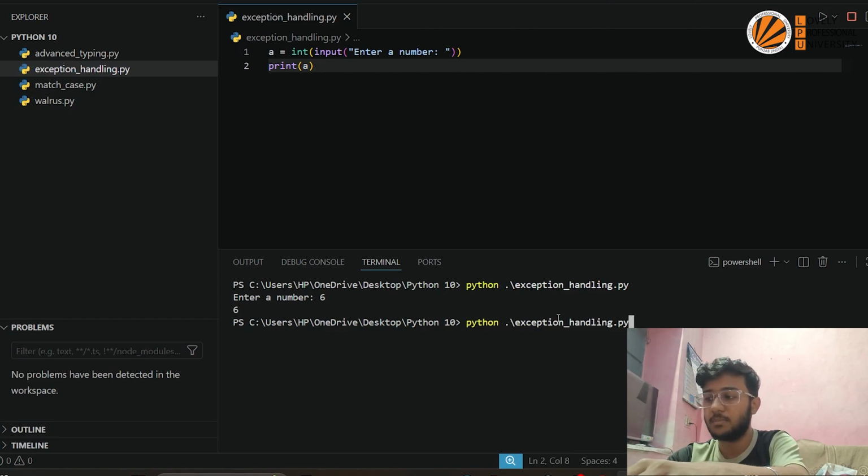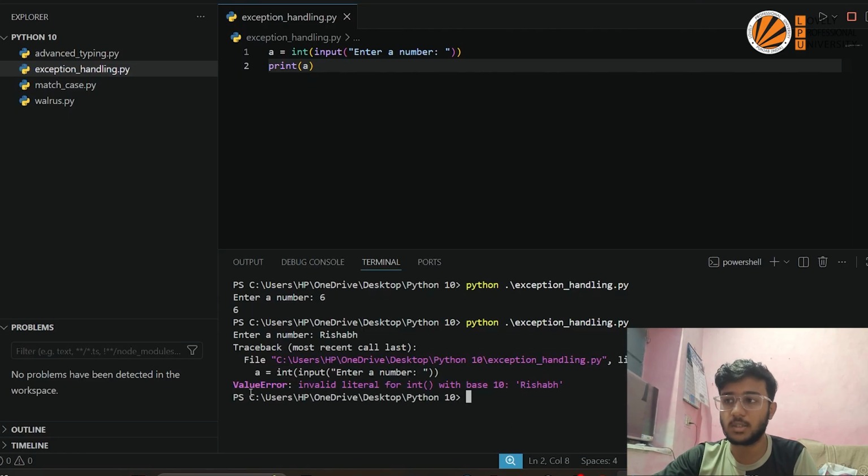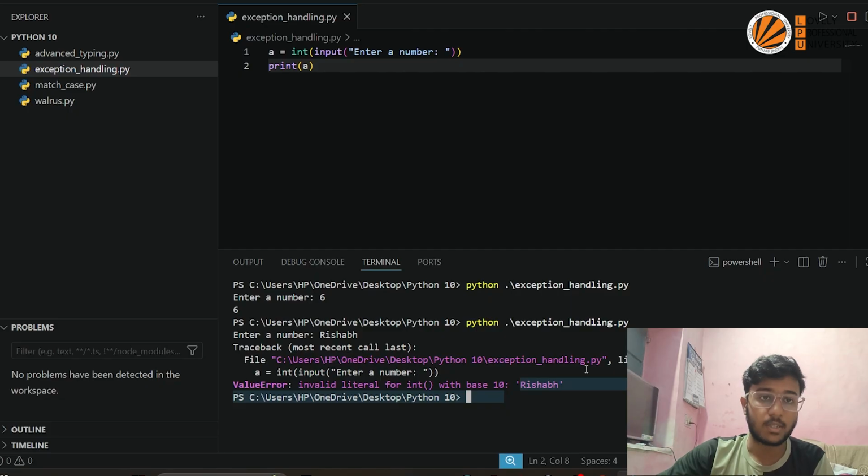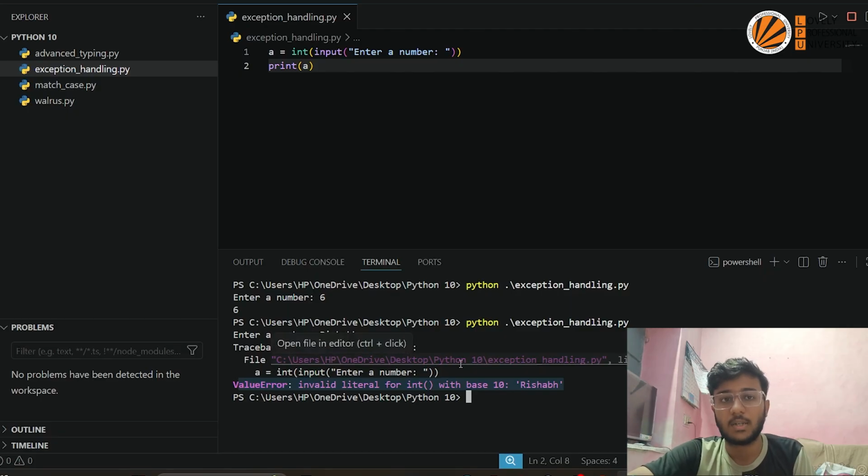Suppose the user types a name here. So here, as you can see, a value error will be printed, saying invalid literal for int with base 10. The user gave a string data type here, and it shows a value error. Now I don't want to show this error here.